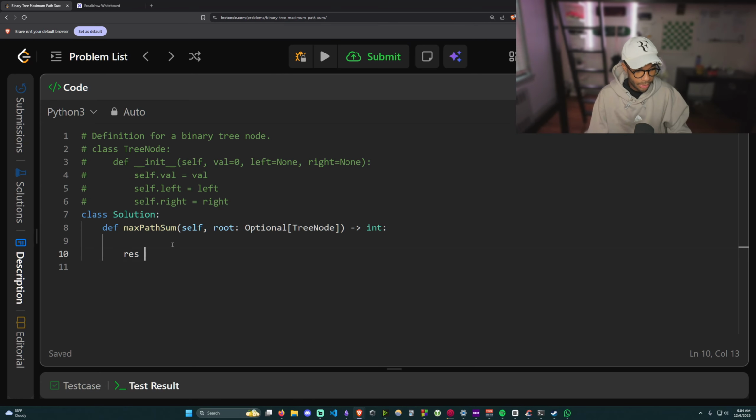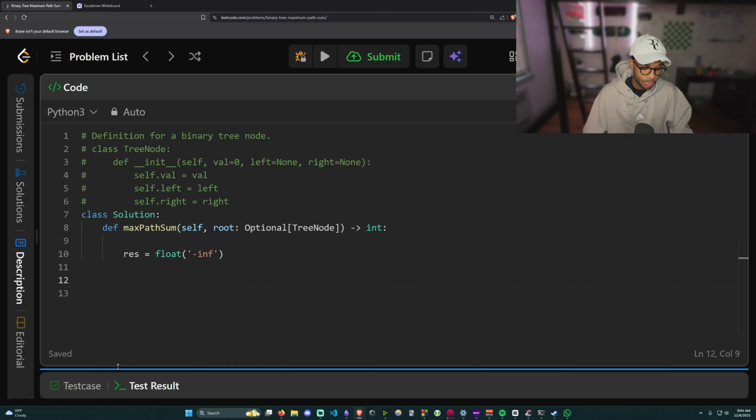So first I like to use res. And since we're using the maximum path sum, we want to make sure that we use a really small number to start, and it would just get bigger over time. So I used float negative infinity, just to make sure we have a really small number. Next, we want to create our function. So define function DFS, and we want to include a node.